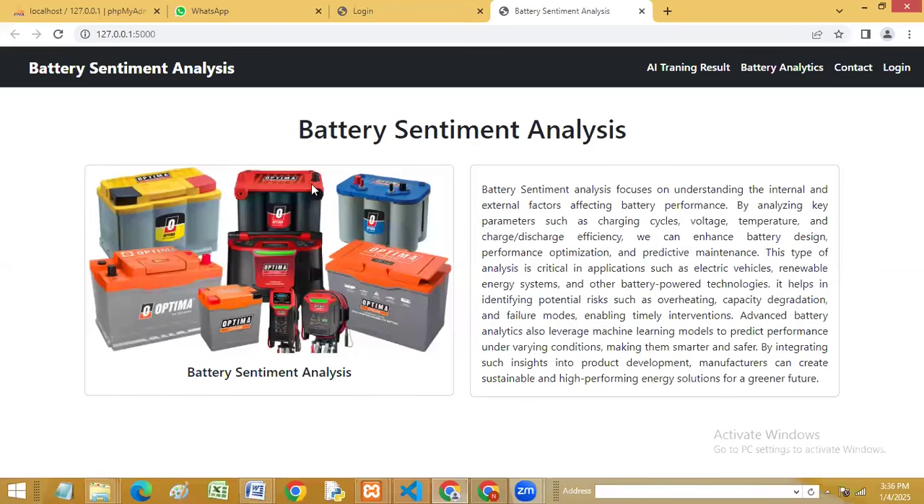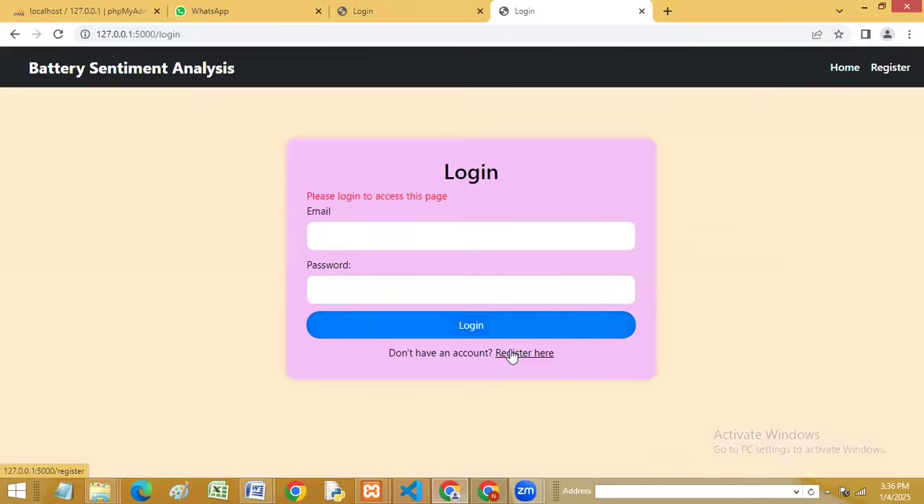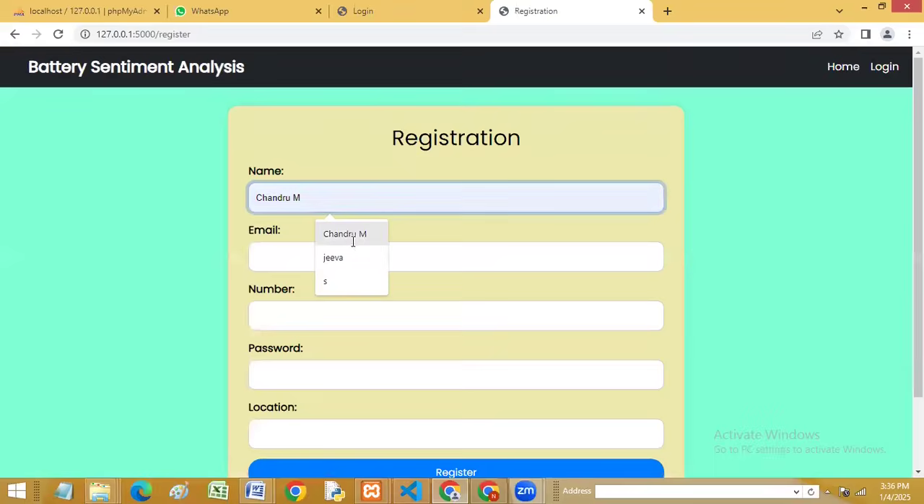So here we are analyzing the battery sentiment analysis. Using navigation, we are keeping here AI training result, battery analysis, contact, login. Now we'll check that output based on the training and the testing code. So first we need to register here.